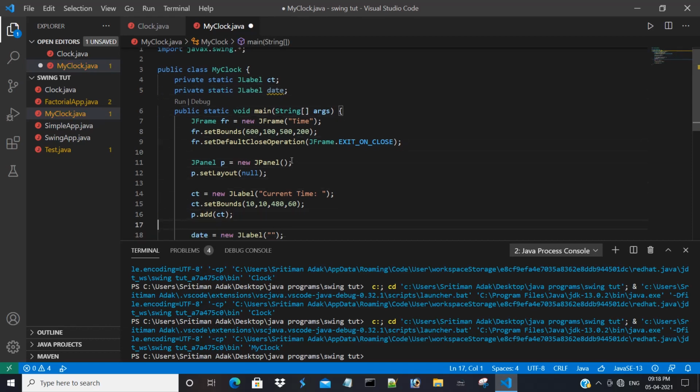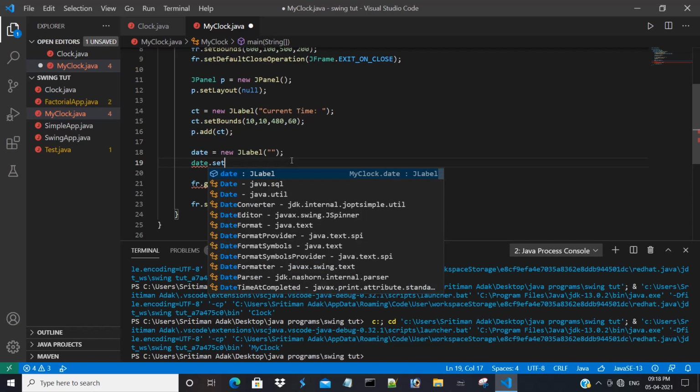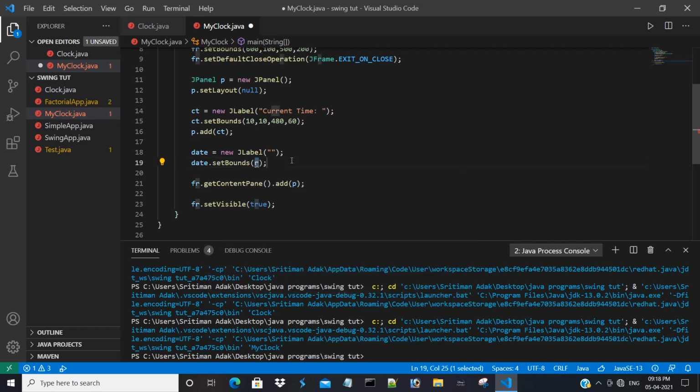So now we have to do the same thing with date. So date set bounds. You have to give a position. The X position will keep it same as the CT1, and Y will be a bit lower. So let's position it to somewhere around 70. Width will be same, so it's 480, and height is also same.